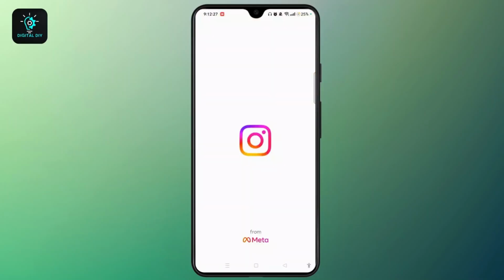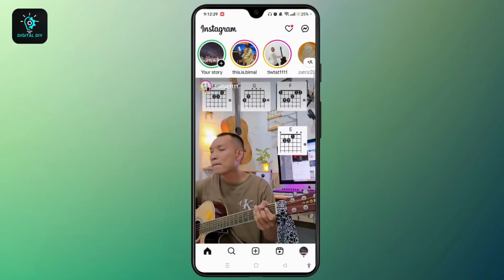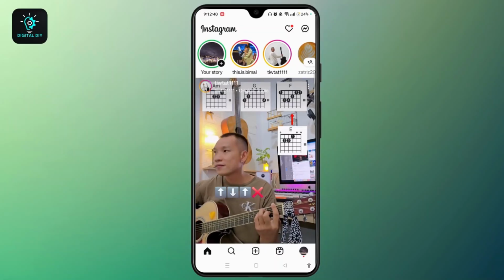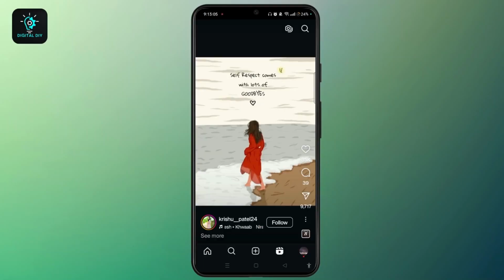Open Instagram. Make sure that you sign in. Now go to the Reels section by tapping the Reel icon at the bottom right corner. Normally you can pause a reel by tapping on it. If that's not working, don't worry, I'll show you how to fix it.